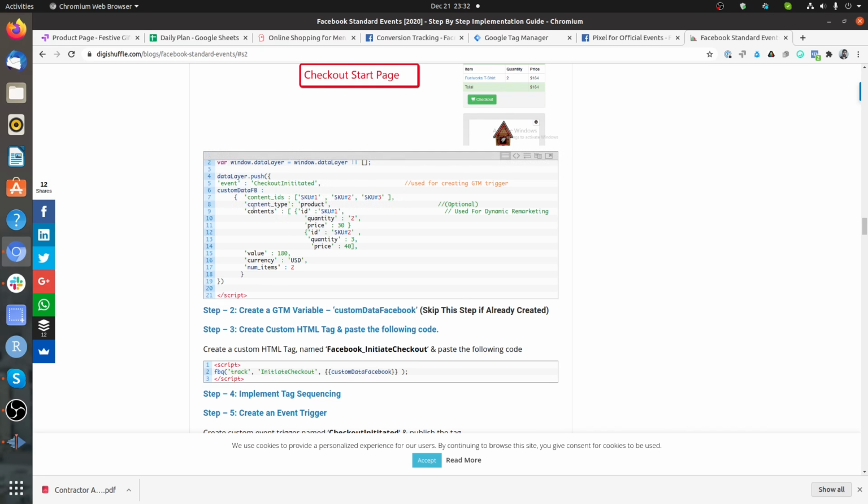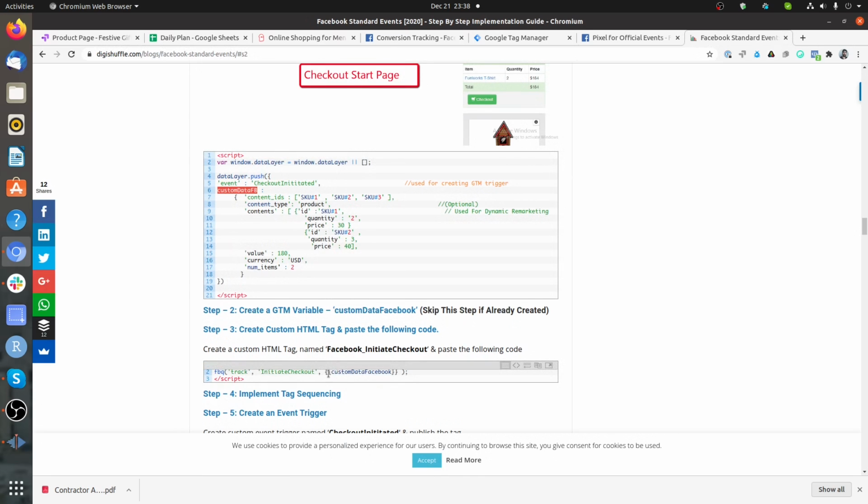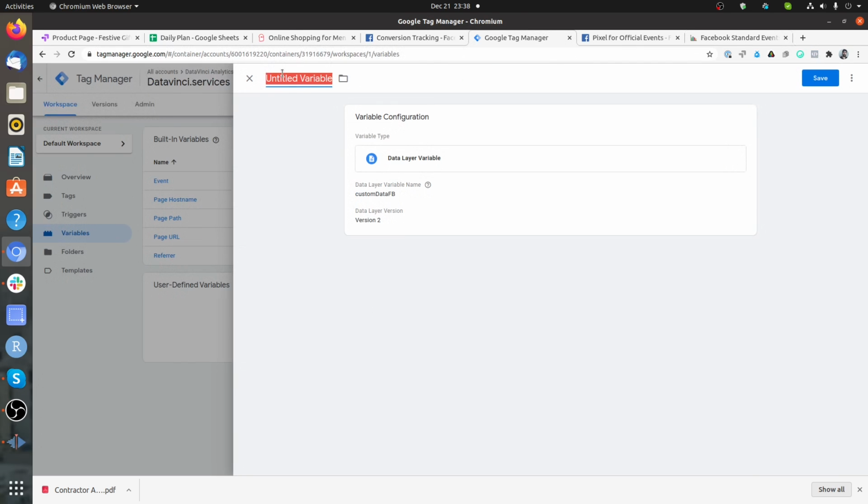You need to pass the content type, which in e-commerce would be product. You need to pass the content, which is again going to be an array, then overall value, total unique items, and the currency. So let's assume that the name of your Facebook data layer is also this thing, custom data FB. So here you will just create it as custom data FB, and here what they have done is named this data layer variable as this.